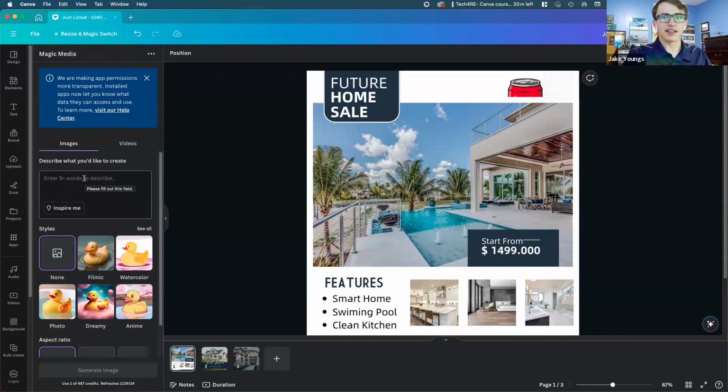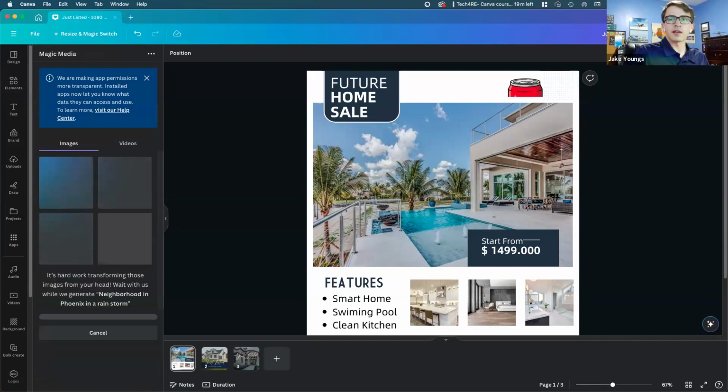My favorite design that I like to play with or just demonstrate. So let's say we have a neighborhood in Phoenix in, I don't know, let's say a rainstorm. Just like that. Kathleen, you can theoretically pull an empty room in here and stage it.